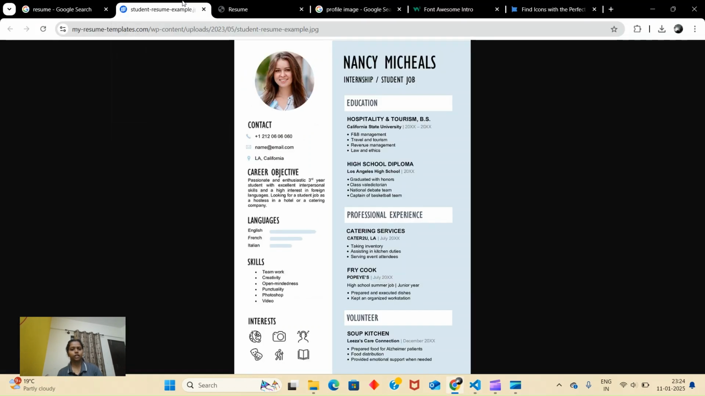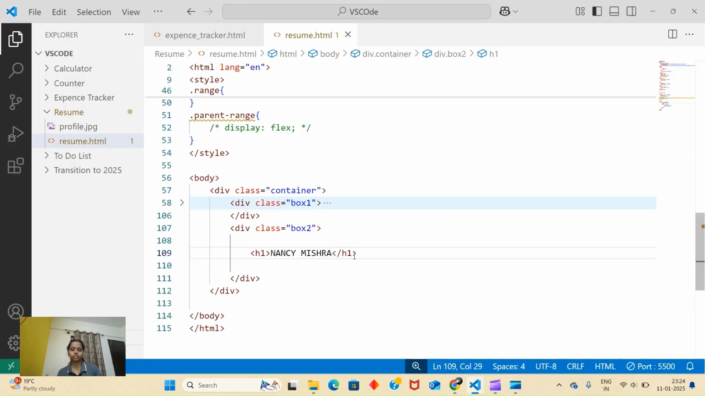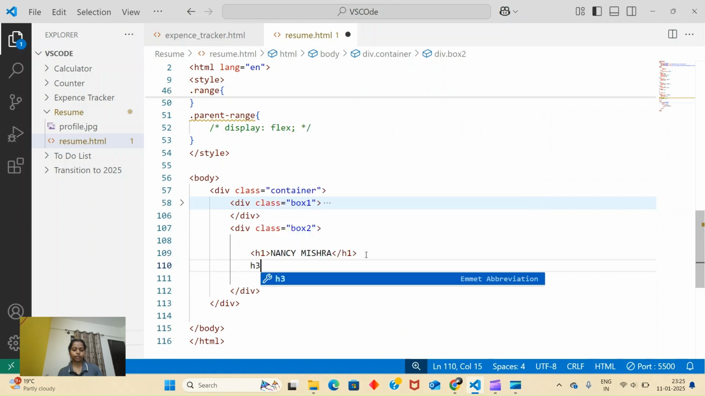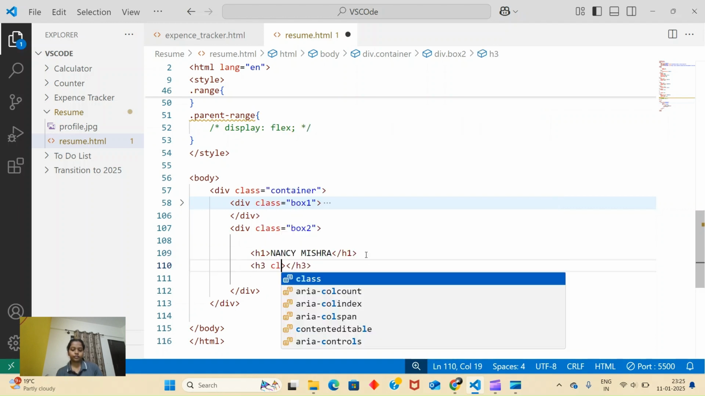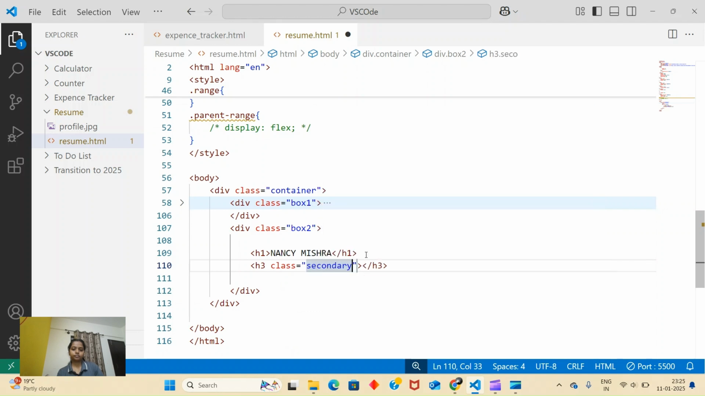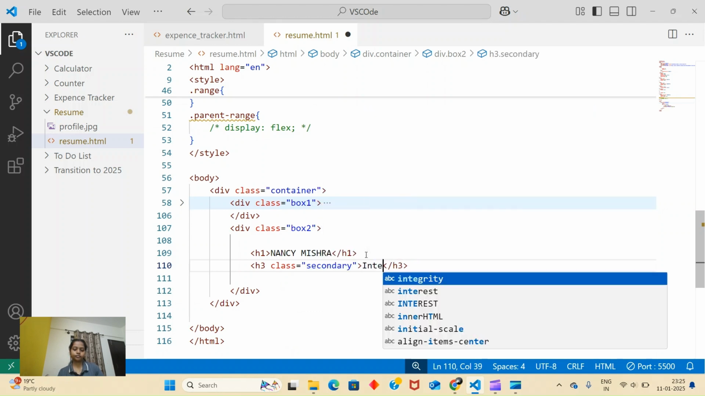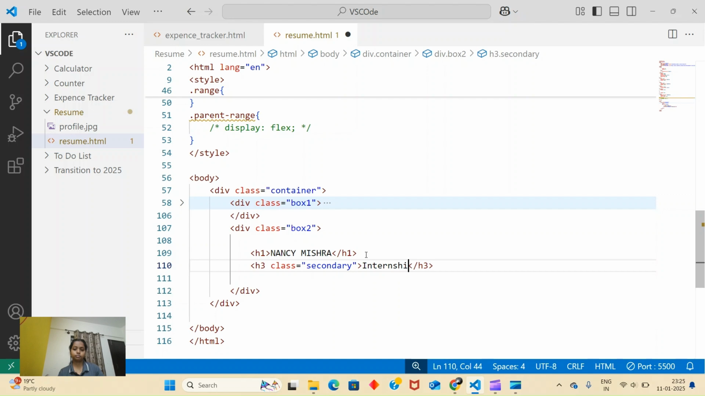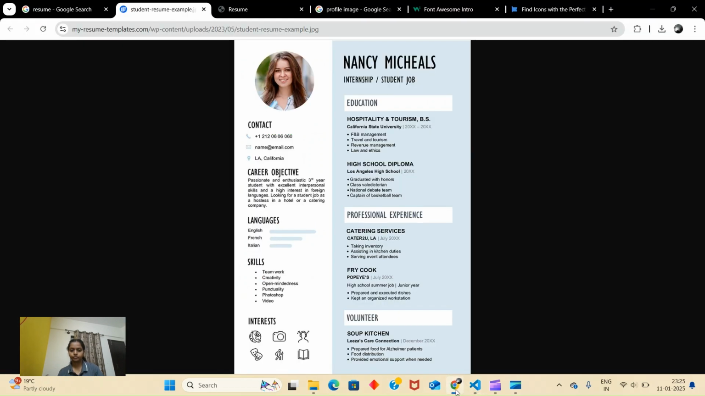Okay, nice. You can change the font anyway. Okay, internship slash student job. So I'll use this font. So I'll use the H3, class secondary, internship slash student job.